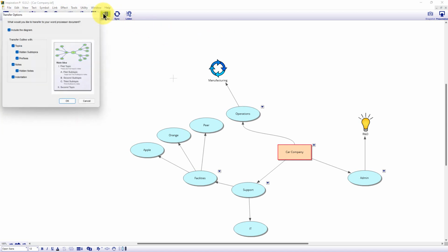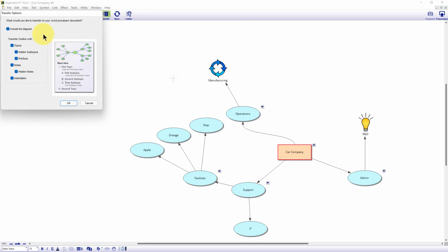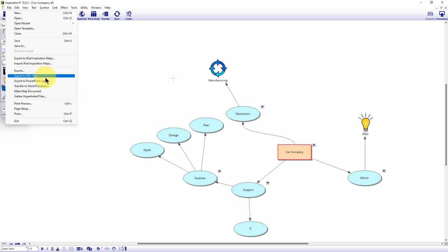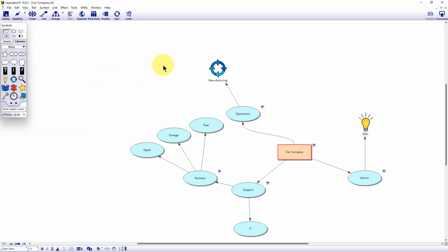Or we can go to transfer here, and we can actually transfer this diagram and the outline into a Word document. And we have another choice also under file, where we can export this, and we can export it to a PDF or to a PowerPoint if we wish to. So that's the basic tutorial on how to use Inspiration software.